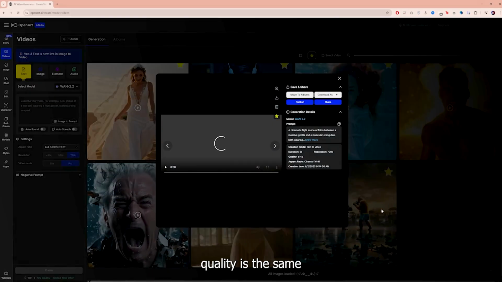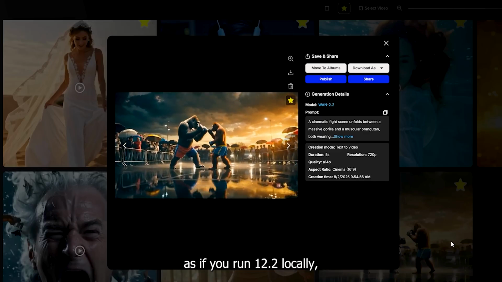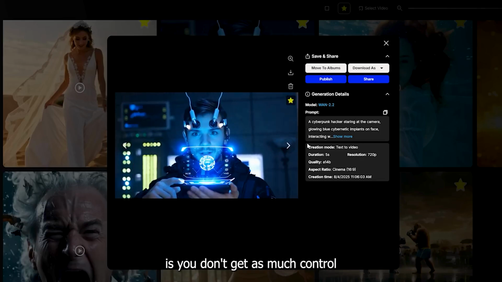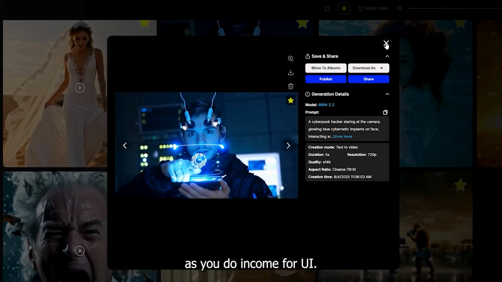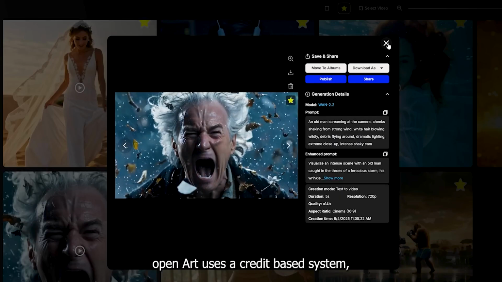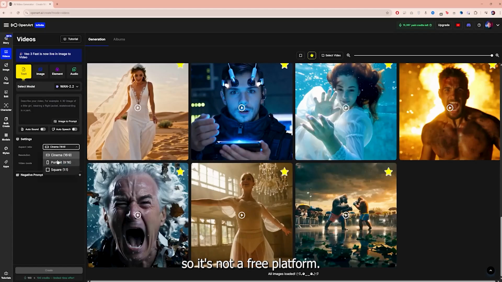The output quality is the same as if you run WAN 2.2 locally, but the trade-off is you don't get as much control as you do in ComfyUI. Also, keep in mind, OpenArt uses a credit-based system, so it's not a free platform.